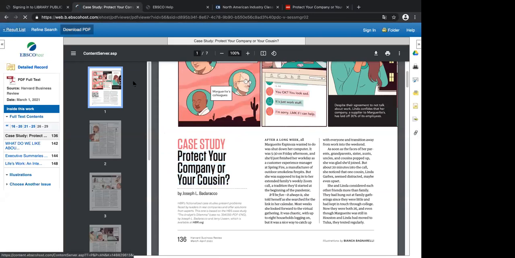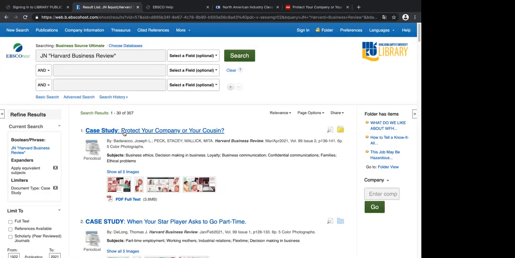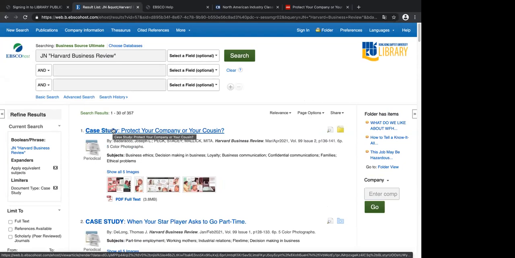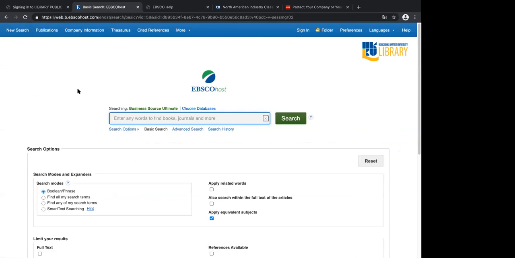Okay, so this is Harvard Business Review. We have a Chinese version and an English version, and we also have selected case studies from Harvard Business Review. So if you want, you can go to publication, find the specific journal or magazine, and we have company information and more as well. Okay, so this is about EBSCOhost, how to search the company information, company profile or high quality journals on our website.